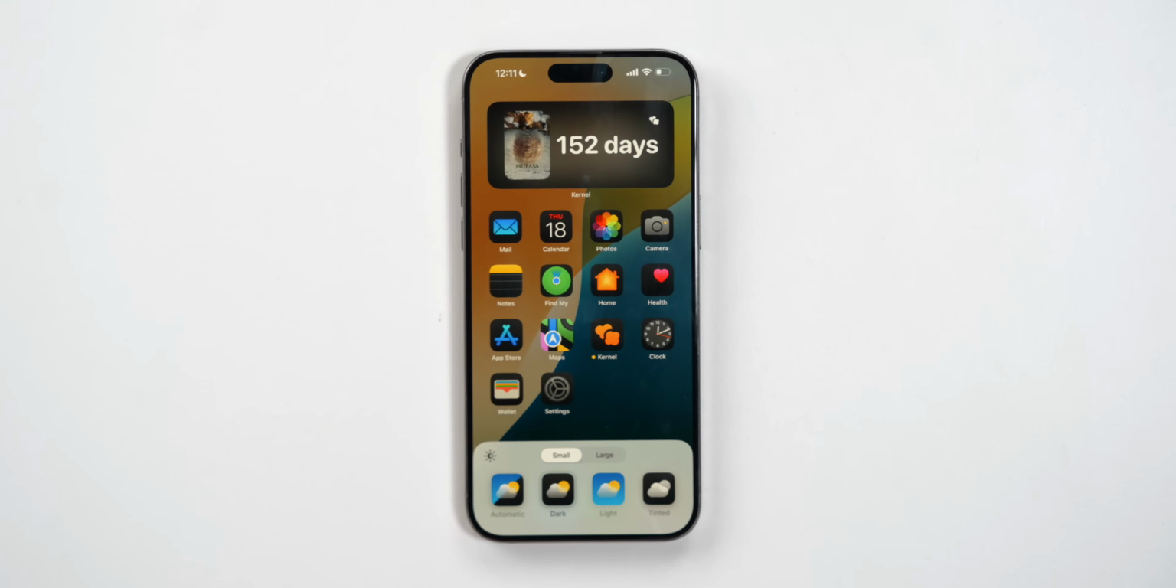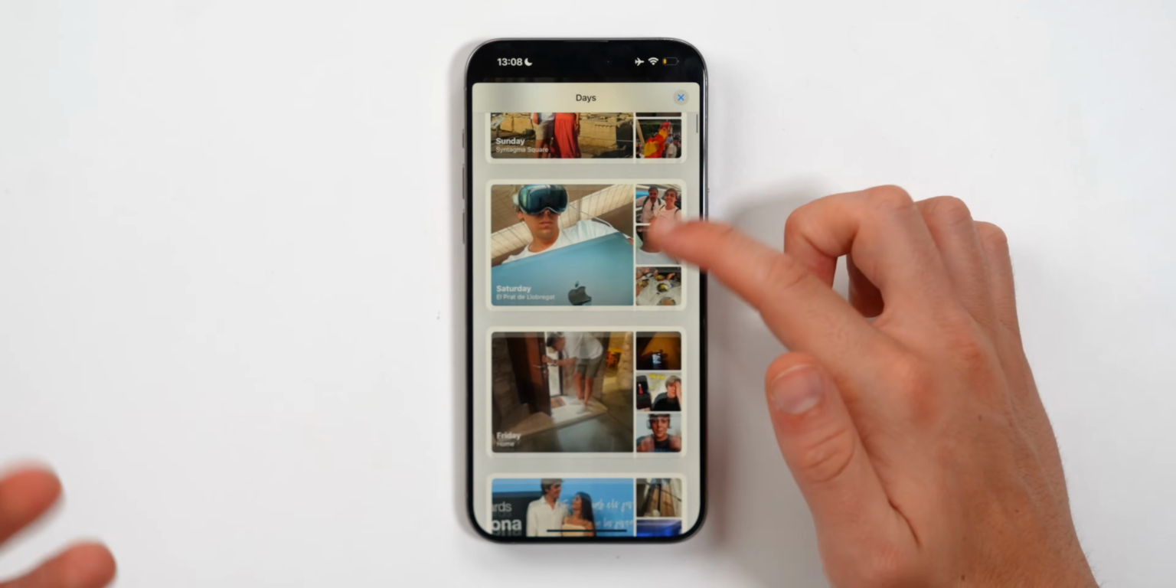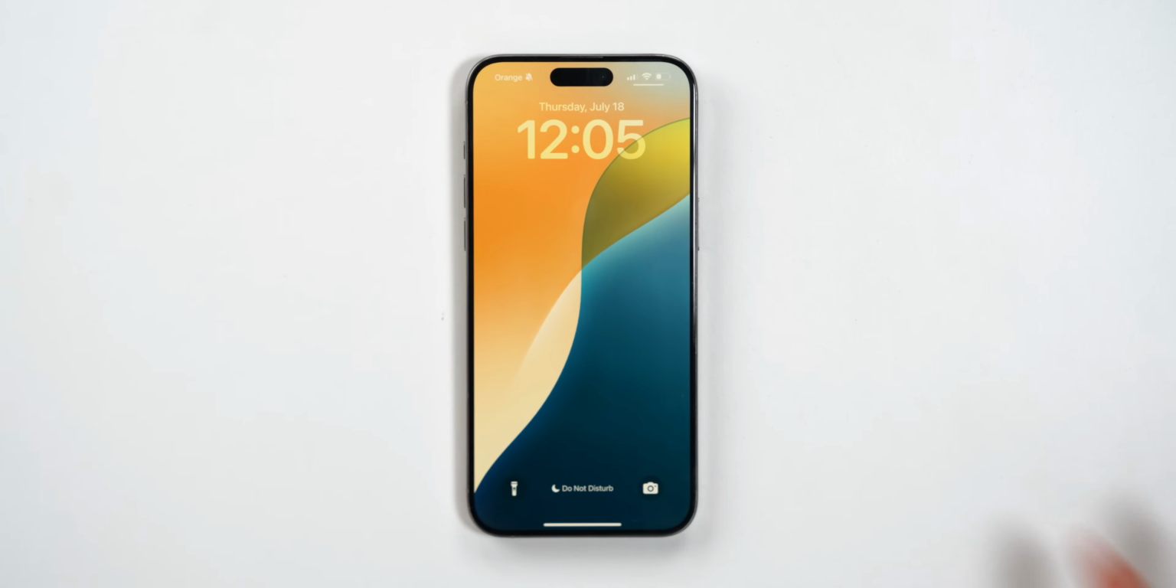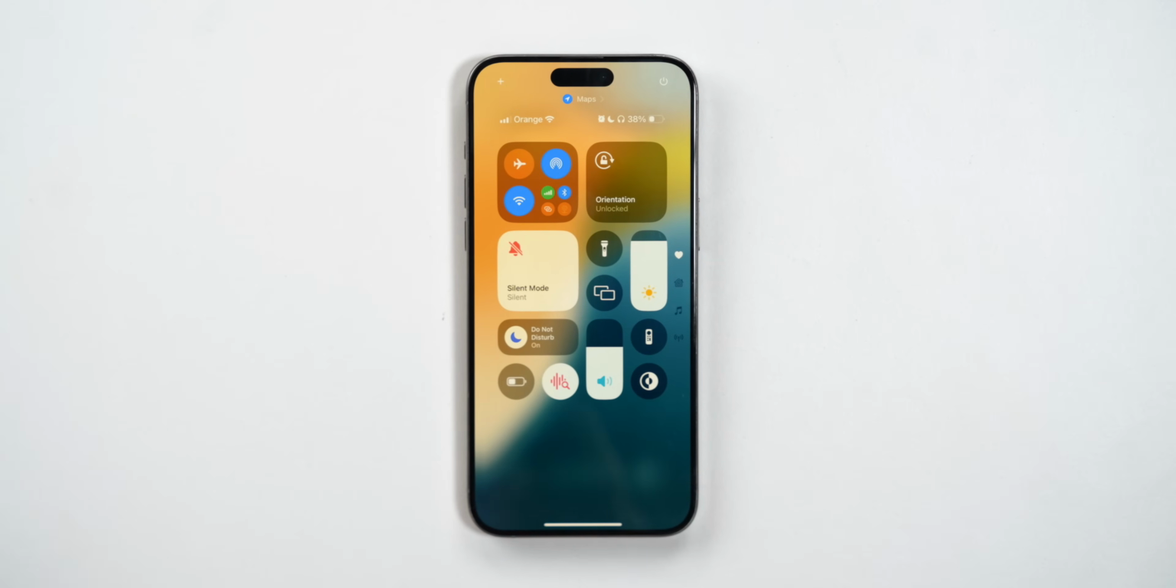iOS 18 is a massive update. There's a lot of massive changes, a lot of small redesigns that basically superpower your iPhone, and it's also free. So, all right, let's get started. Jumping over to Control Center, and as you can see, it's been completely redesigned.